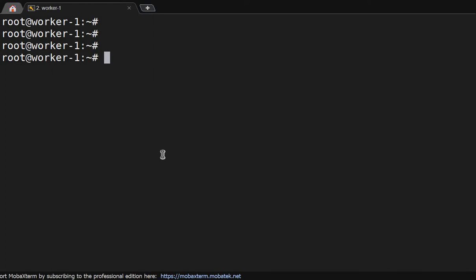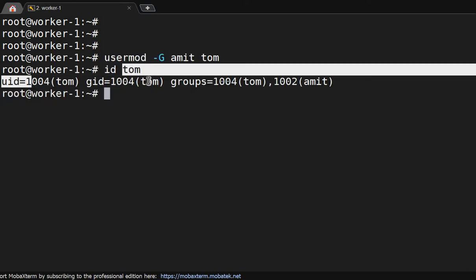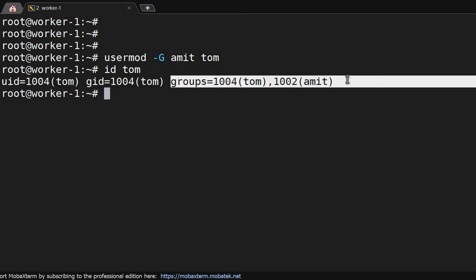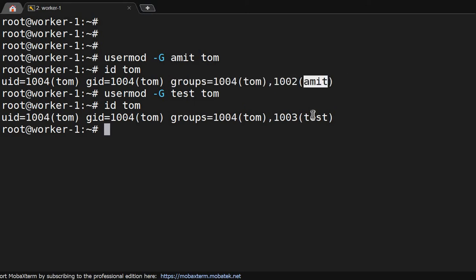Now I want my secondary group to get changed. usermod -G for the secondary group Amit, and the username is Tom. id Tom, you see it's showing the UID of Tom, primary group Tom, and groups Tom and Amit. We have another group called test. Again I changed it, and it got overwritten: Amit got replaced with test.